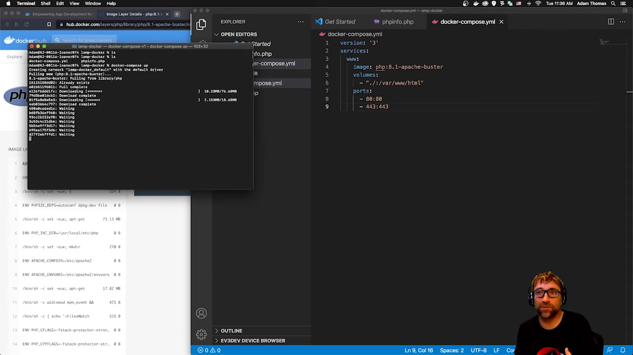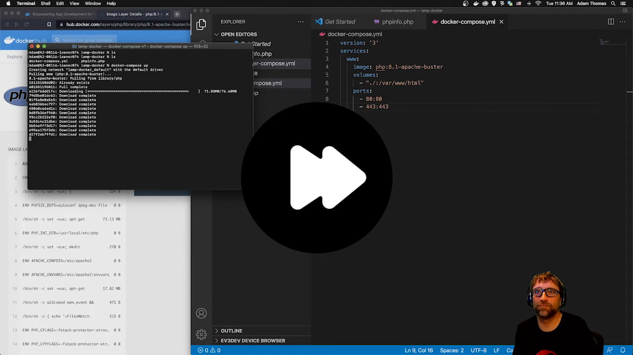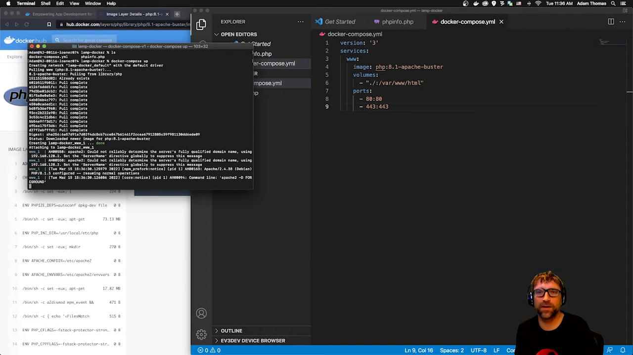Now, the first time you do this, it will take a while. It's downloading the entire container image and some other possible downloads. But the second time and after that, it'll go much quicker. All right, and now it's up and running.